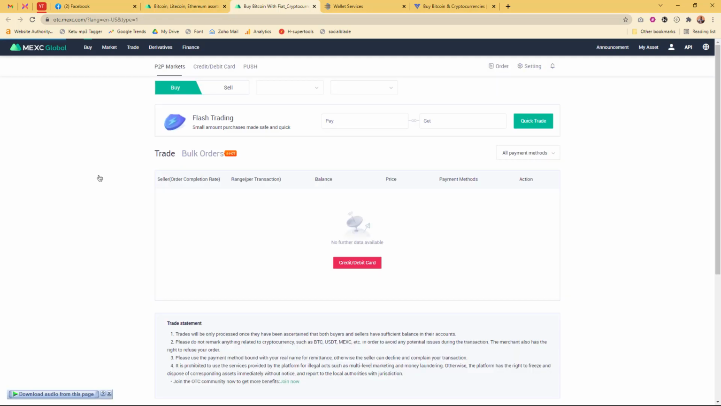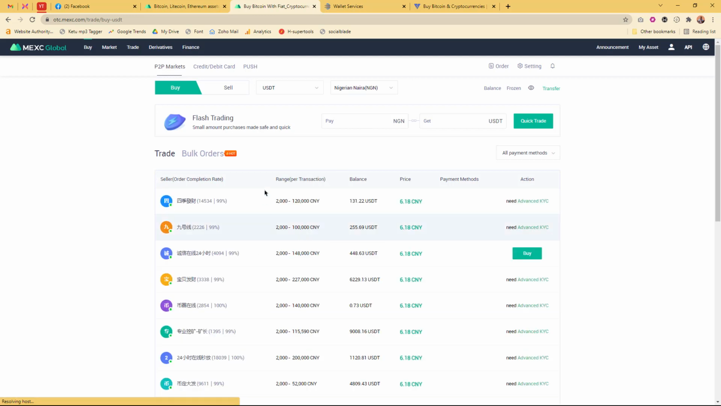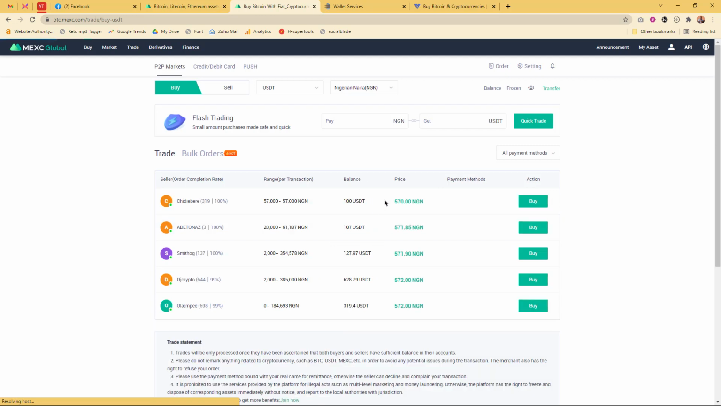So as you can see, this is what the P2P platform looks like on MEXC. It's loading. Basically there are some coins. Okay, as you can see right now, it's showing the people that are selling USDT for now. So you can go ahead and sell your own USDT on this platform. Once you sell your USDT on this platform, you'll be able to get your money instantly.